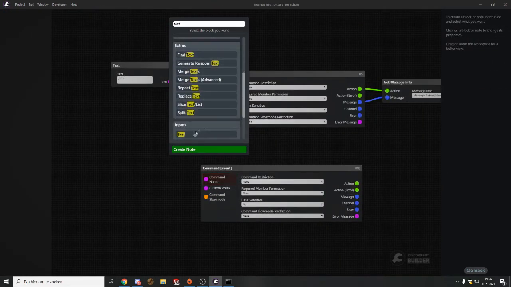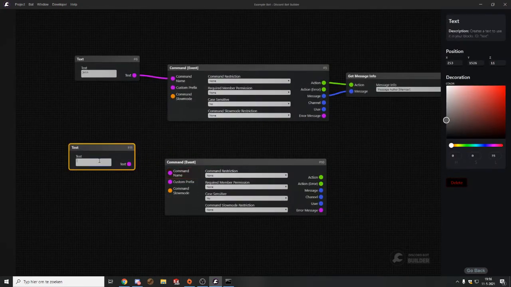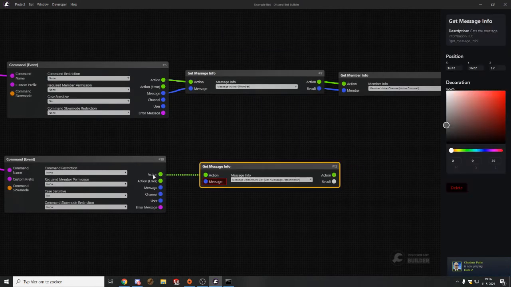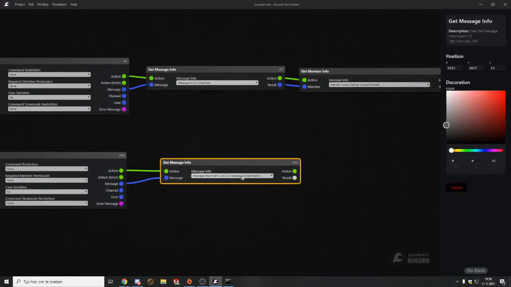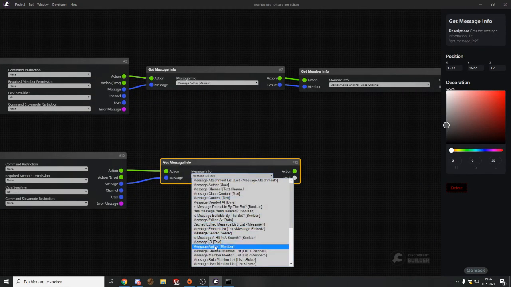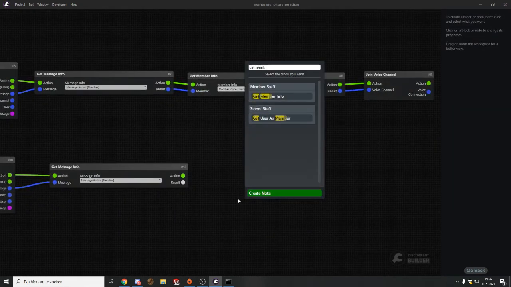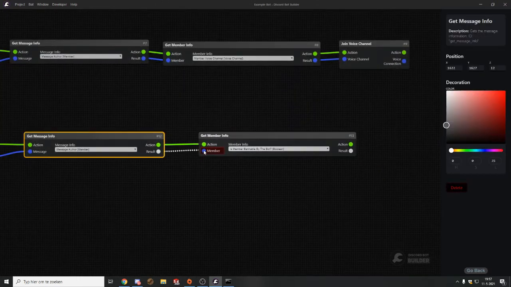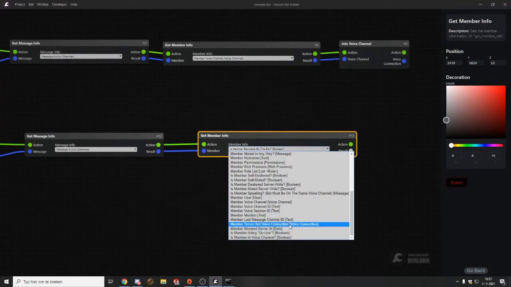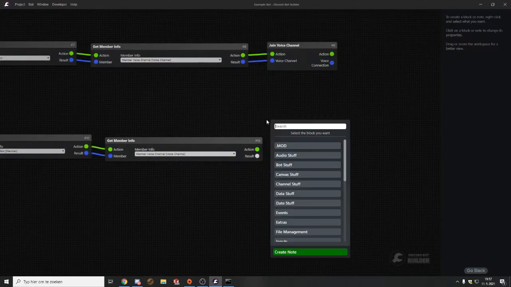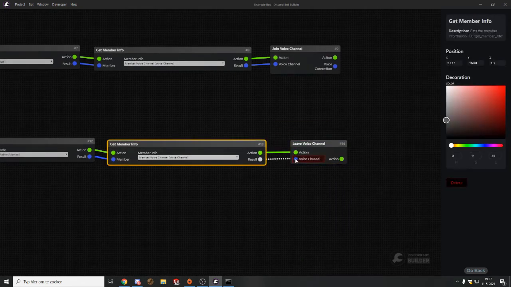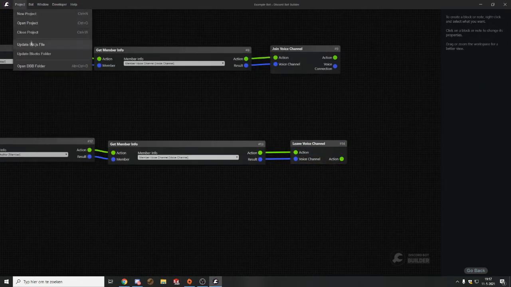So if we do text again, and we, for example, type DC, which stands for disconnect, we can now do the exact same. Get the message information, the author of the message, and get the member information, and the voice channel. Now, if you want it to leave, we can type leave voice channel, which are all blocks that are in the program. So let's update the bot again.